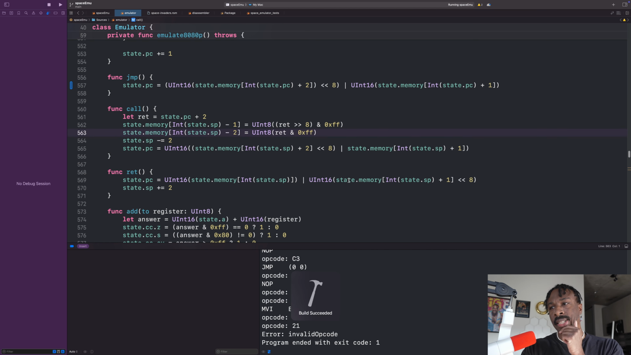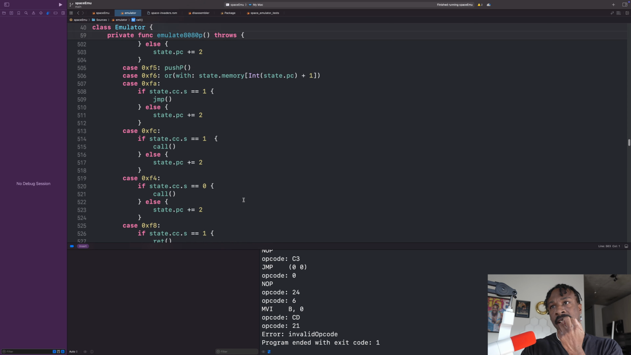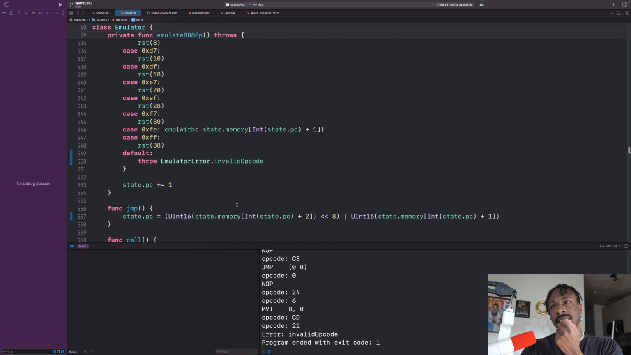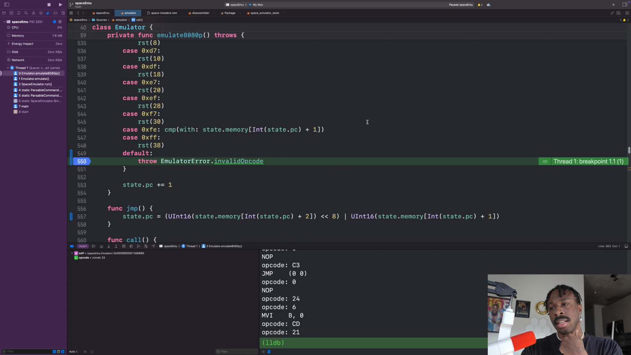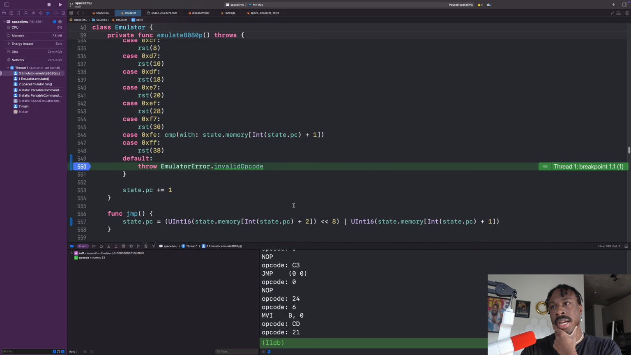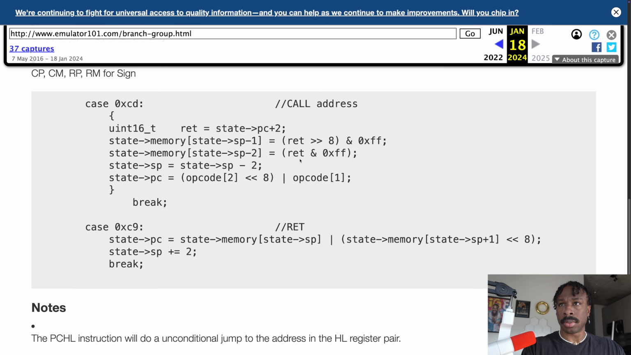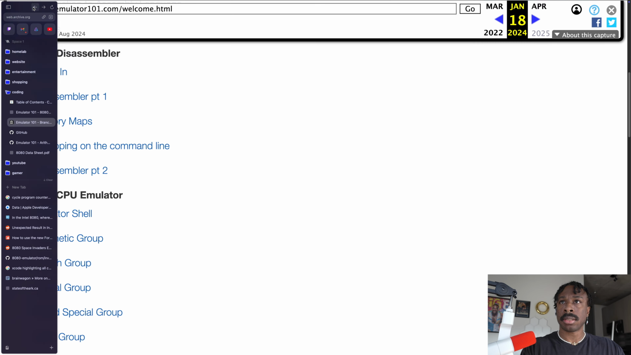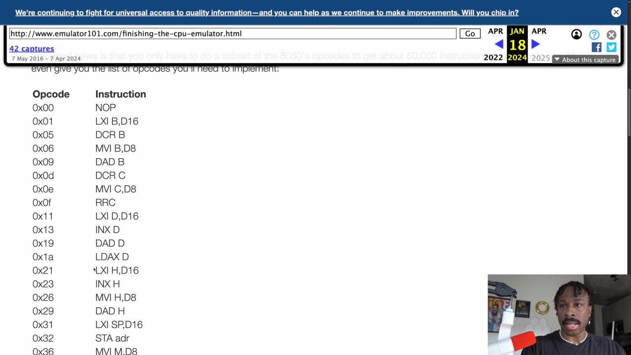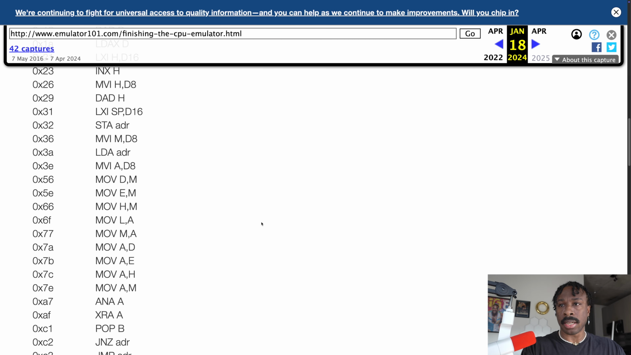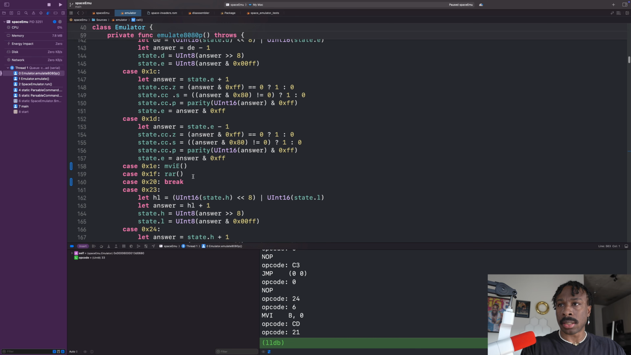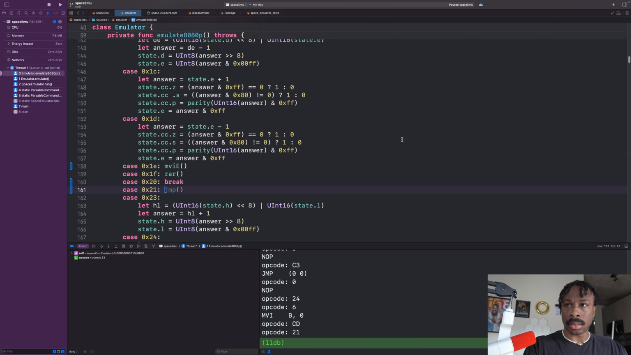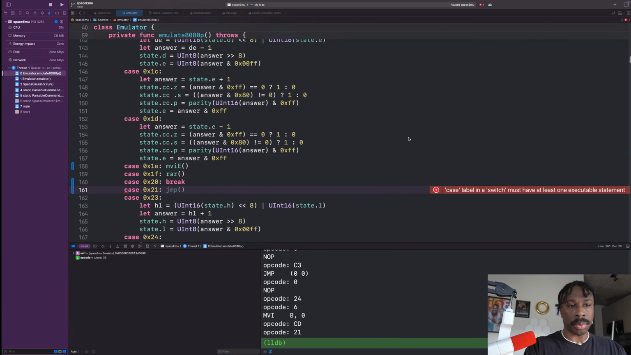So I got an invalid. I must have actually gotten rid of that breakpoint. Okay, so invalid opcode at 21. So what is 21? It is LXI H, D16. Okay. Yeah, so that is another one I have not implemented just yet. So let's go ahead and do that. Let's take a look at the book.